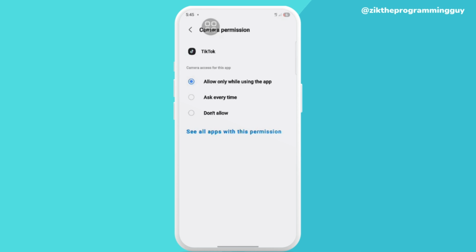So once you click on it, you have automatically given TikTok access to your camera. Same goes to your microphone. You do the same, allow only while using this app. You click on it and TikTok now has full permission on your camera and your mic.